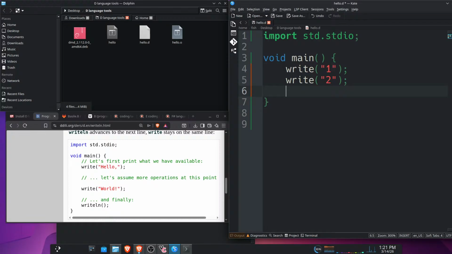Oh. So I wouldn't always need this for sure. Oh, okay, that makes sense. writeln, and then boom, and then you do the semicolon.